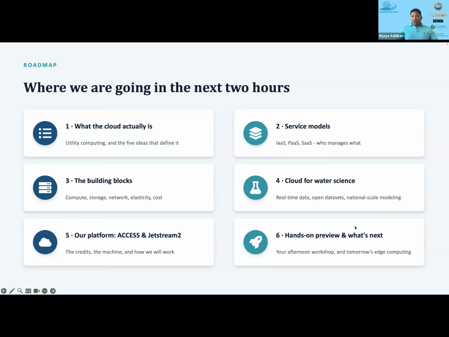So we'll also give you an example of cloud computing for water science applications. We'll also talk about different use cases and water science related challenges, like real-time data streaming, open data sets that are out there already, and how we do national scale modeling. We'll also briefly talk about our particular platform.